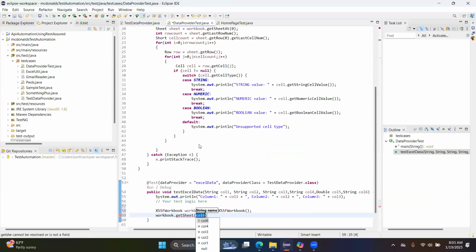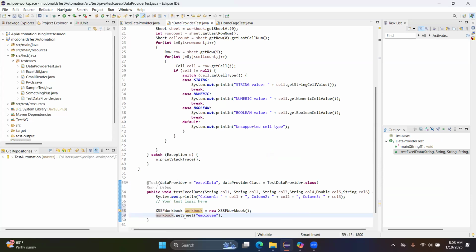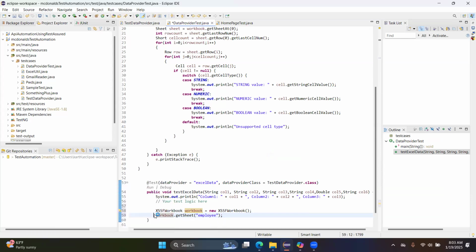Let's say you are giving the sheet name. In the Excel workbook you will have sheets, right? That's what we are saying. Once you get the sheet, you can hover on it and see that the return type is Sheet. Now we have to store the data in the sheet. Whatever sheet data we're getting, we have to store it in the sheet.